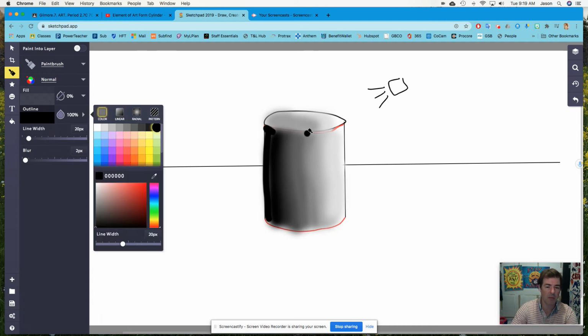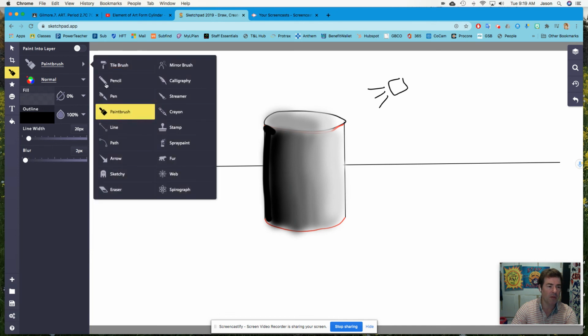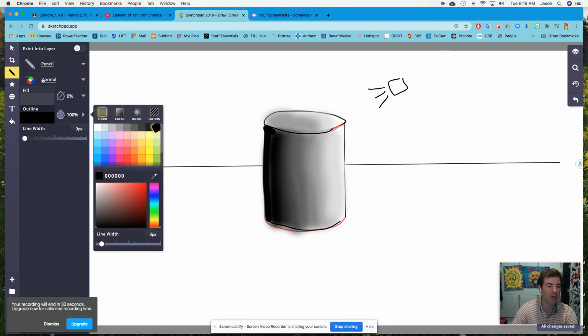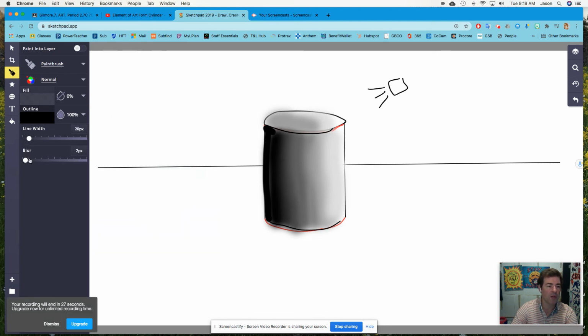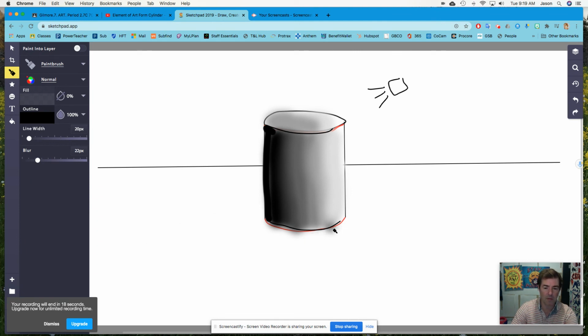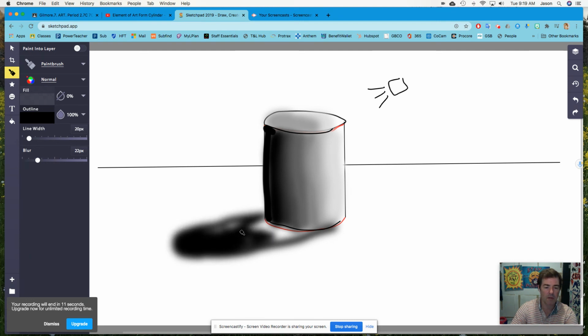This is a little choppy here, but I'm not going to worry about that right now for this video. You could use a pencil and tighten it up if you like. And then I'm going to go to the paintbrush and blur my line. And I'm trying to get a shadow on the opposite side of the object. That's a little big. Come right off the sides of the object on the opposite side of the light, on the ground. So this is the shadow on the ground from the cylinder. And there you go.